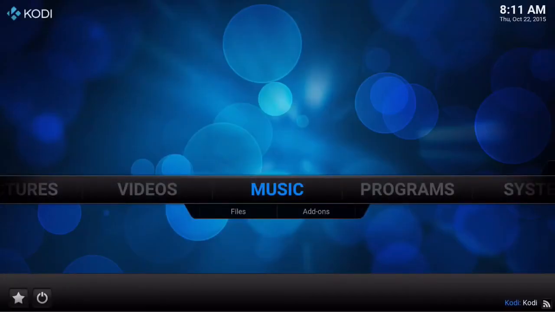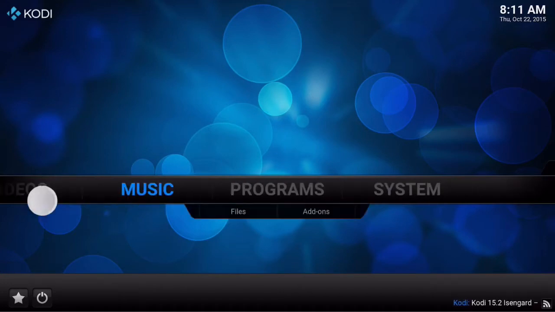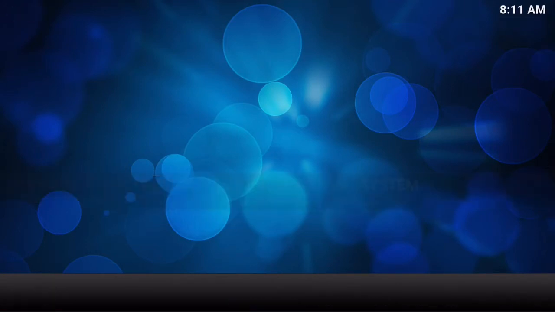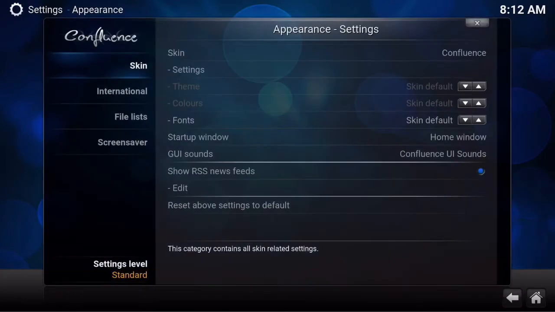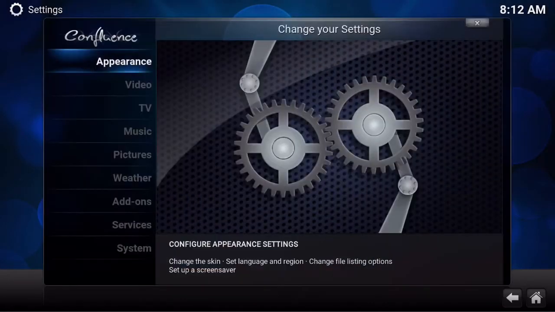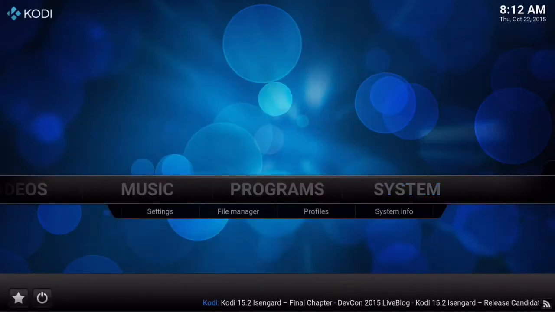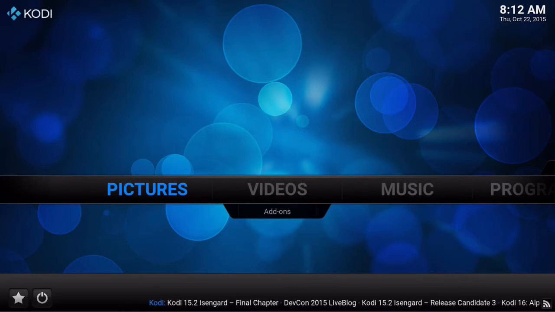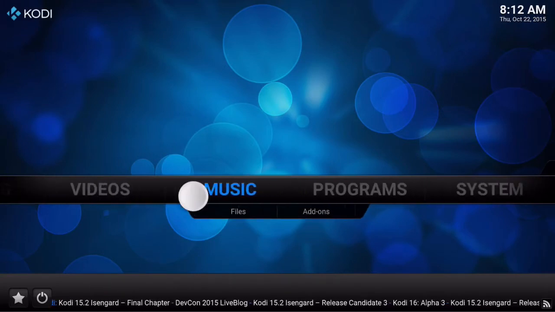Okay, once you're inside Kodi, if your layout is completely different, don't worry. All you have to do is change that. The way to change it to this layout is to go inside system, and then we're gonna go to appearance and then skins, and make sure that your skin is Confluence and not Re-Touched. Okay, so change that to Confluence, click OK, get out of it, and your layout should look exactly like mine. Makes things easier.